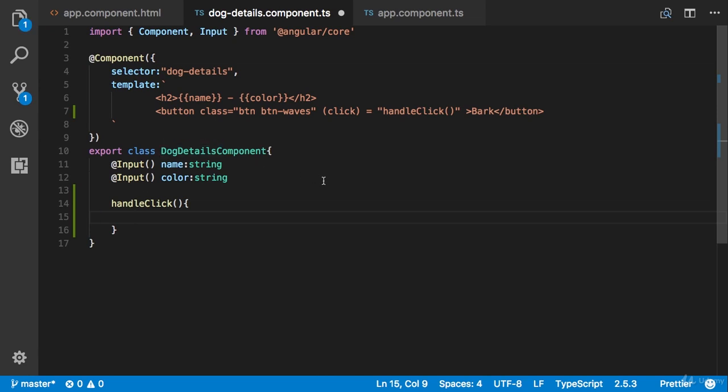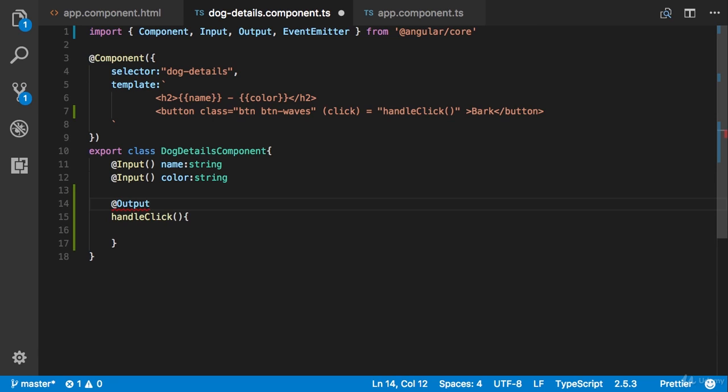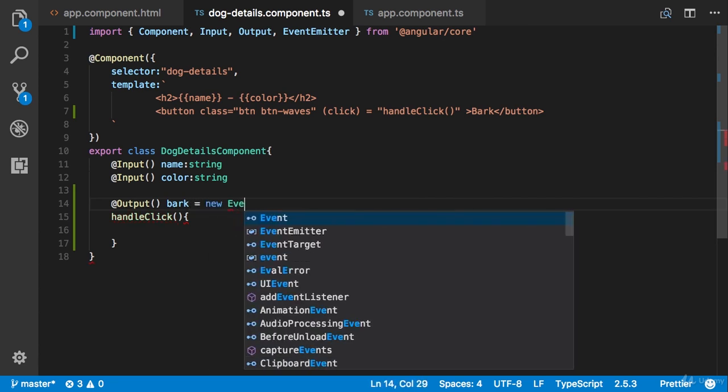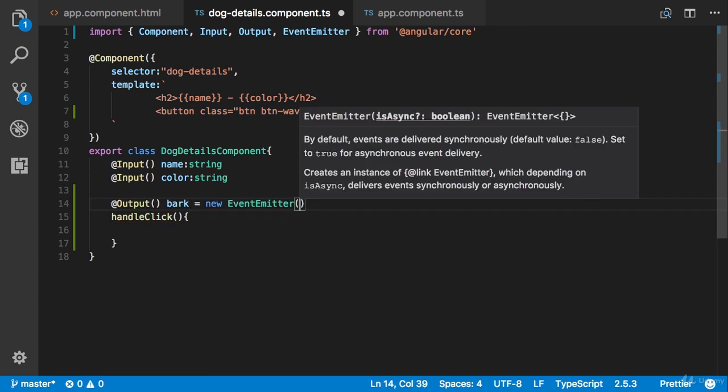Now, instead of having that, we're going to go ahead and emit an event instead. The way we make events for our component is we have to go up here and import something called Output. It's just a nice little decorator, just like Input, and EventEmitter, which is actually going to be emitting the event. Right after our inputs, we're going to put our outputs, and just like that, we're going to have a variable. This variable is going to be, let's say, bark, and that's going to be equal to a new EventEmitter, just like that.